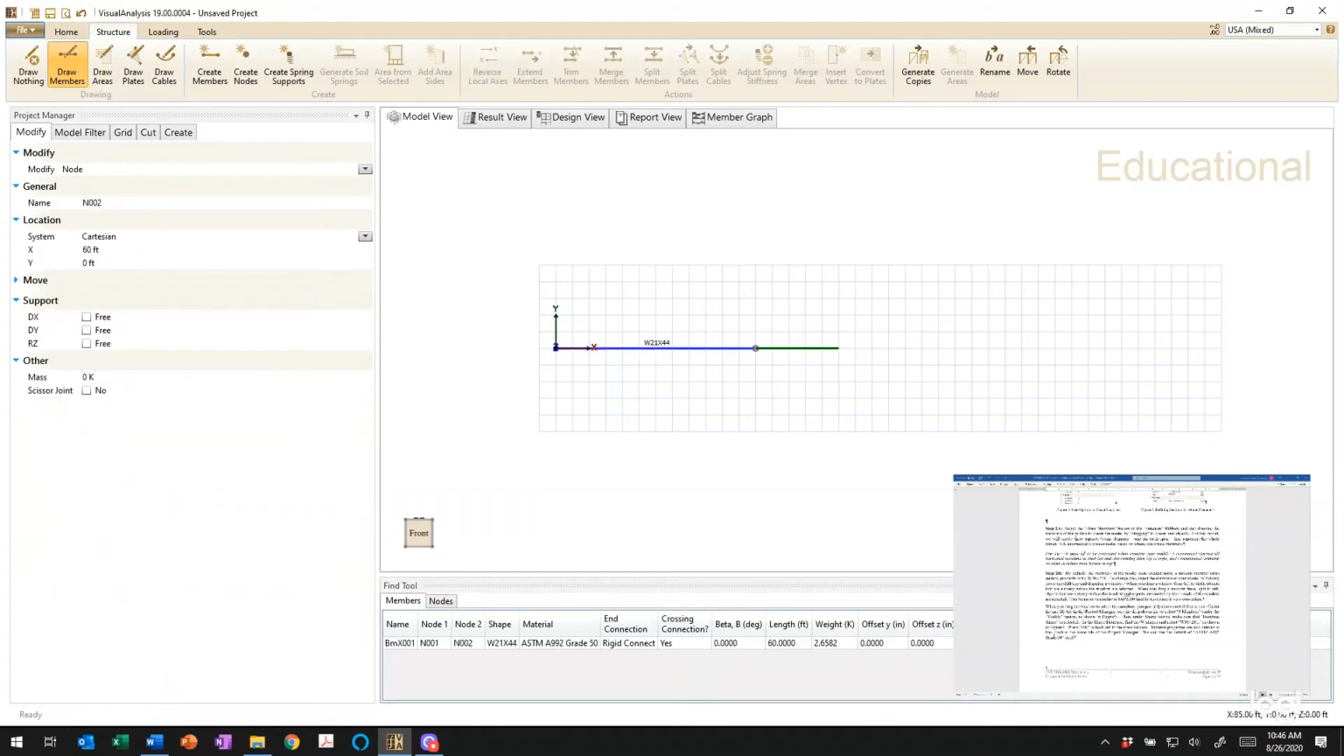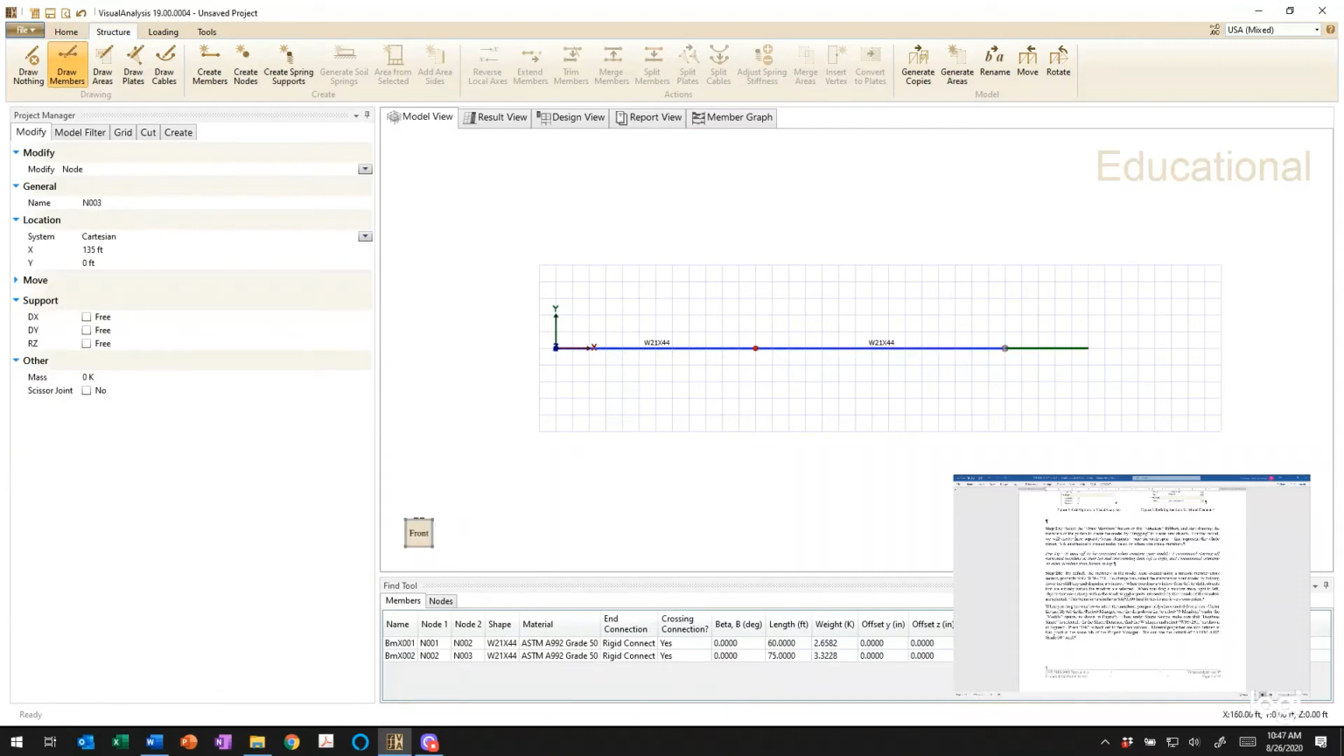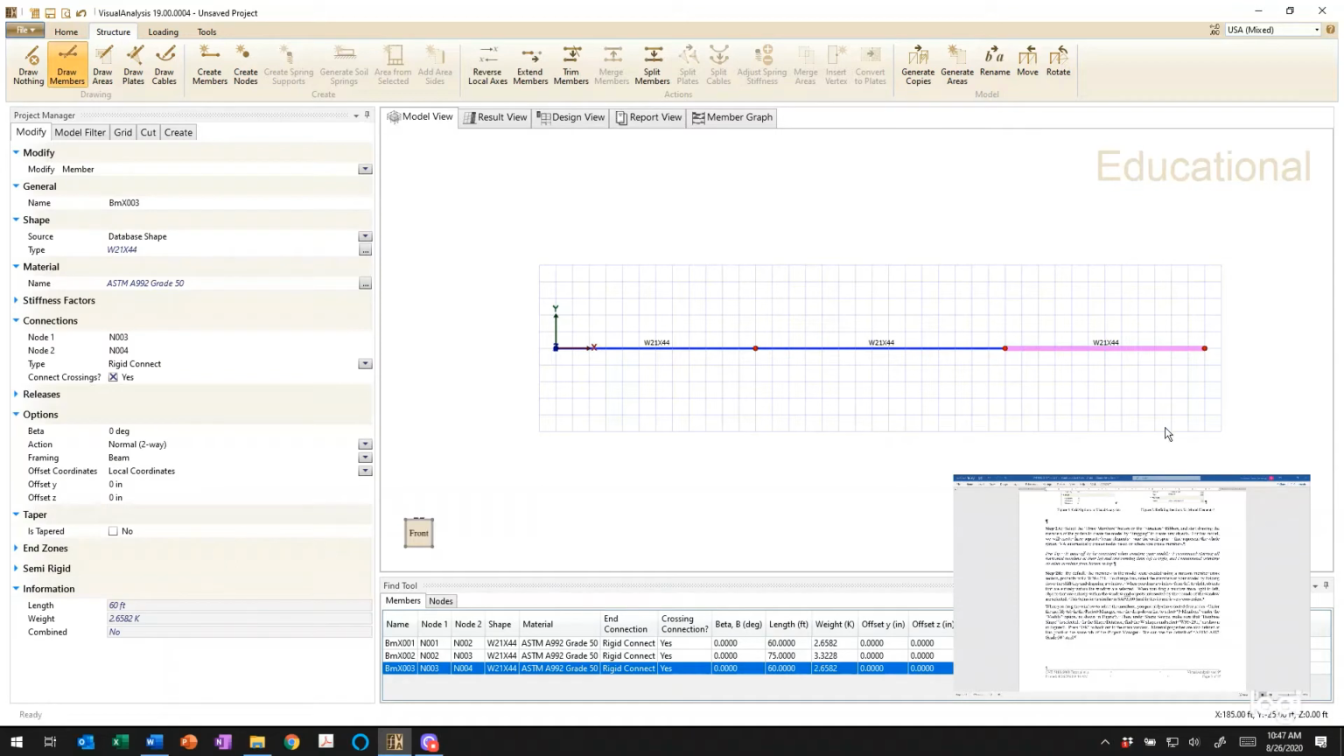I'll do the same thing. I'll start at that point B at x equals 60. And if I take 60 plus 75, that gives me, let's see, 135 is where I want to go. So I go to x equals 135 like that. That is the second member. And then if I go from that point another 60 feet, I get to 190 feet. Okay, so I have all three members drawn.